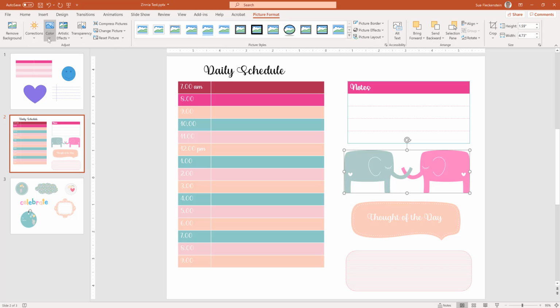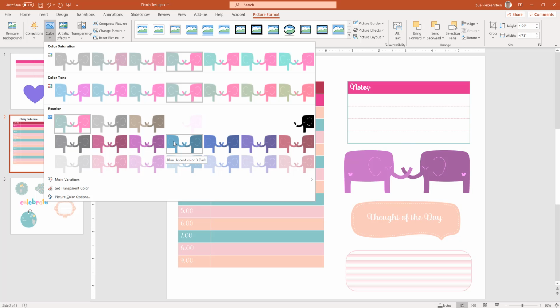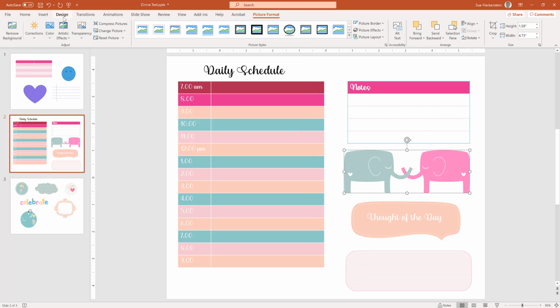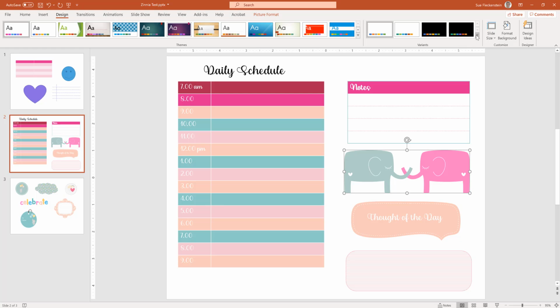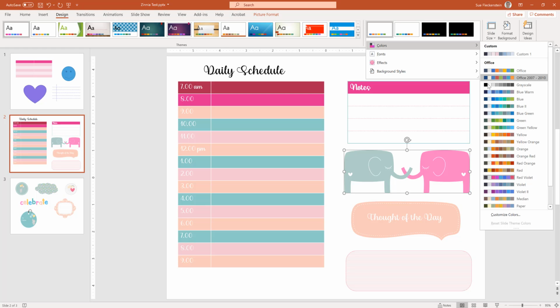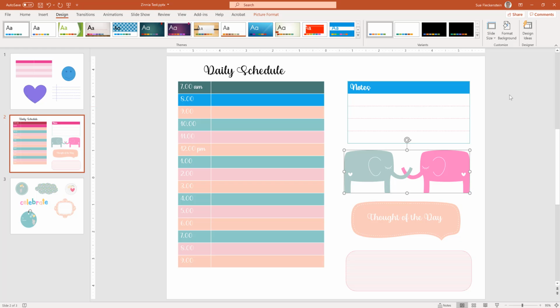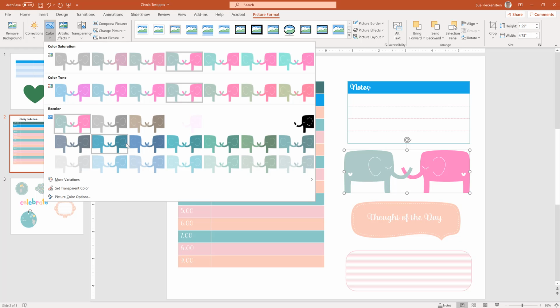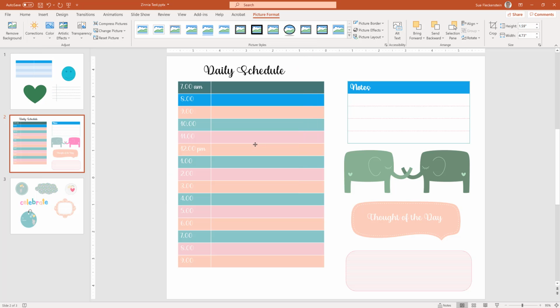So click on the picture, come to Color, and you've got some different variations on here. Again, these variations will change depending on what color scheme you pick. So if we come back over here to the colors and say we want to pick the blue, now when we come to format this picture and come to colors, you'll see that the colors at the bottom have changed. That's one thing to keep in mind as well. So now we can change everything here.